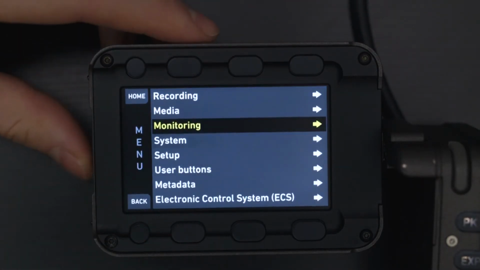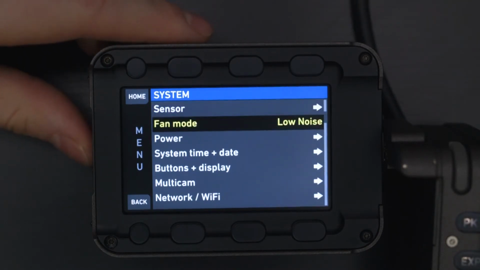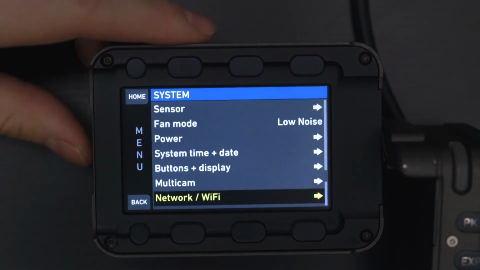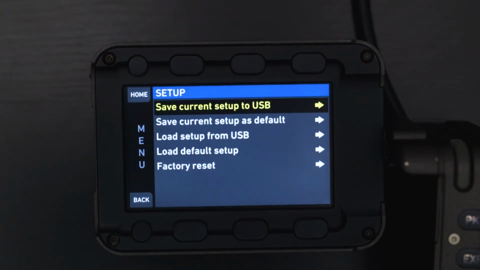Then we'll go down to system. And in here, these are just some setup parameters that you want to do ahead of time, setting the date and time, how the buttons and display look, if it's bright or dark. You can also set up your Wi-Fi settings through here. Next is setup, and this is going to be if you're loading preset configurations of the Alexa Mini to this camera. So you already have your project built and you know everything that you want to do. You can just bring it in and you can load up and have those settings all ready to go.